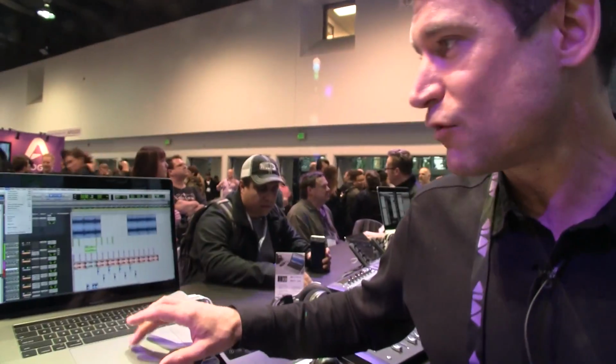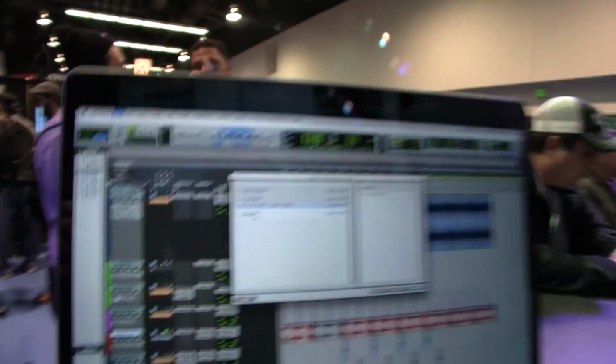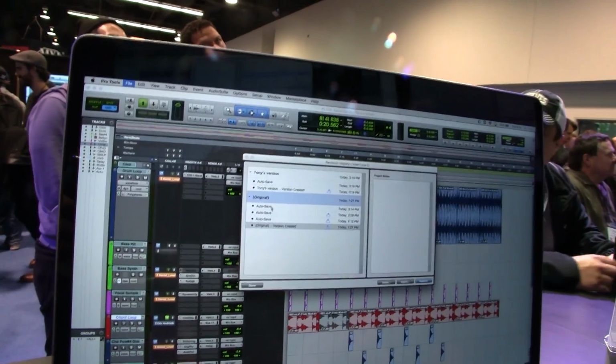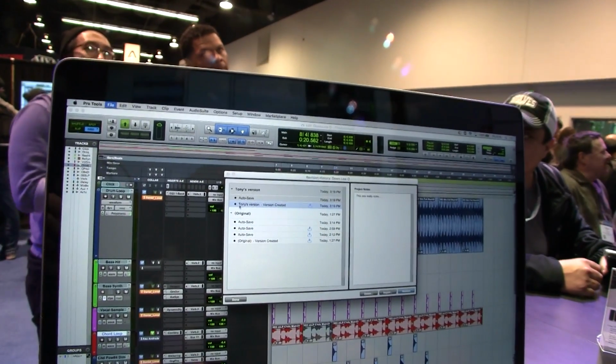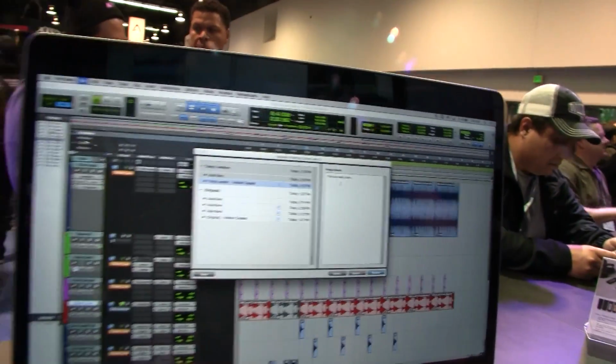Well, now right within Pro Tools, we can take a look at all of that, the revision history. So here's the original, and you can see there's a bunch of the autosaves, and this is the one, and oh, here are the project notes right there, and it's all right in front of you. It keeps it all organized for you, which is a huge time saver.